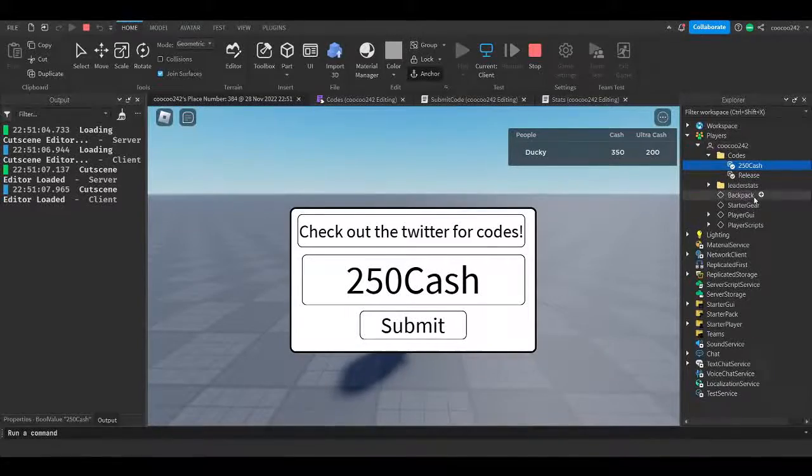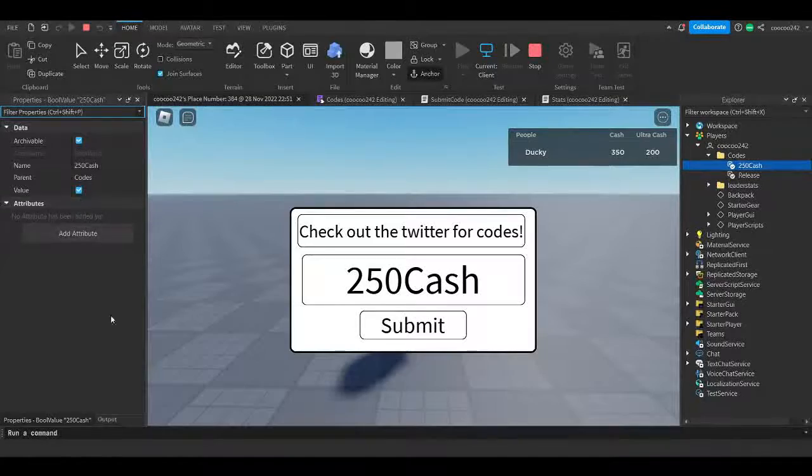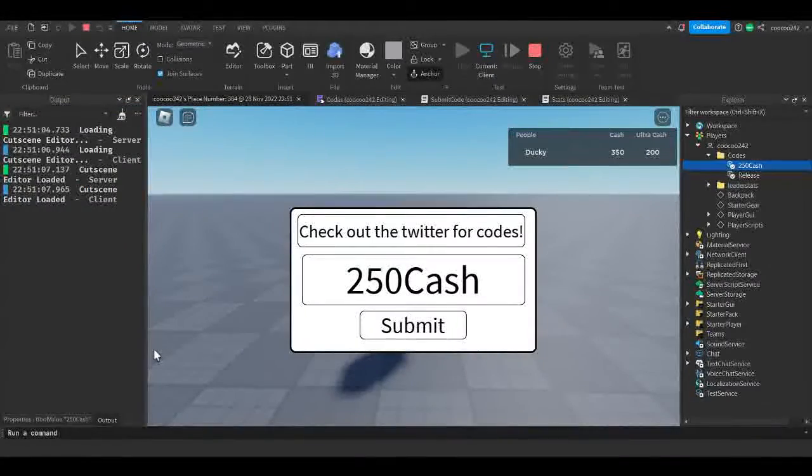Once again, if you want to save these, because if the player rejoins these will be set back to false, so the player can redeem them again after rejoining, I do have a video on how to save values in the player if you'd like to see that.